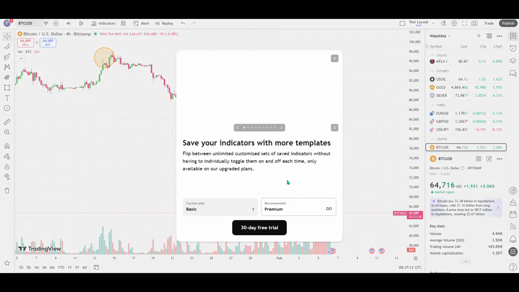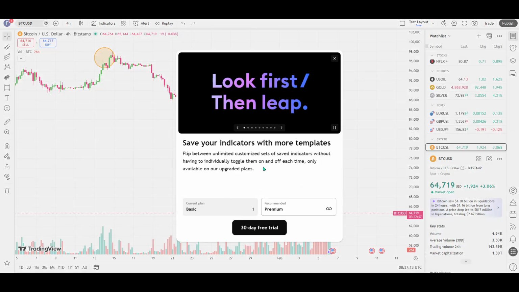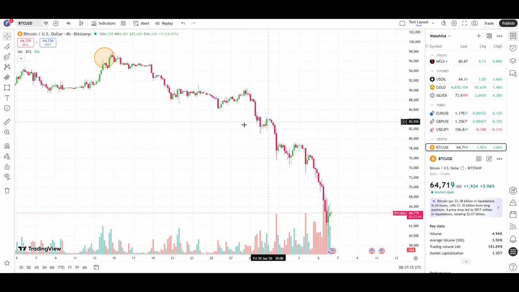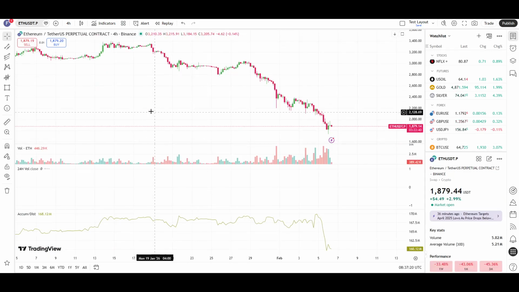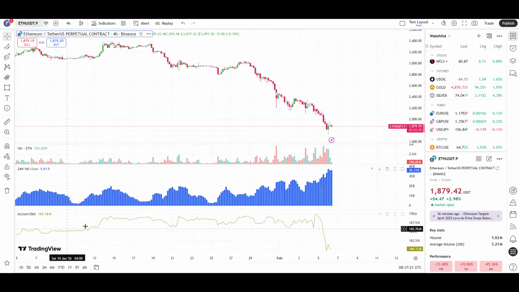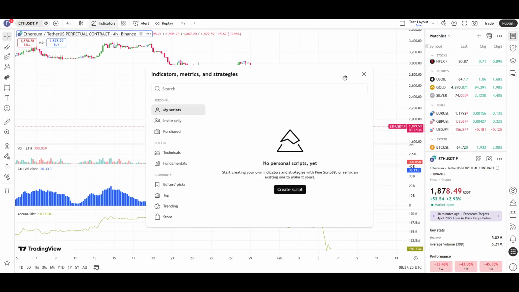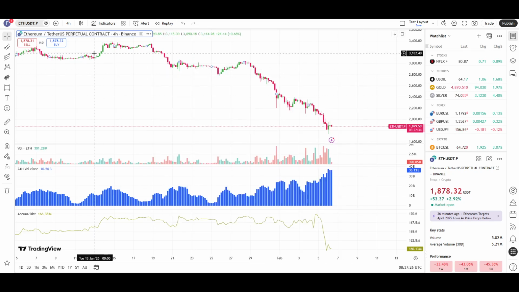Now, click Save, and you're done. Your indicators, along with all their settings, have been captured in that template. To load this setup on any other chart, open the chart you want to use and go back to the same 4-square icon next to the Indicators button. Click it and choose the template you just saved. Instantly, TradingView will apply the entire indicator configuration to your current chart, preserving colors, inputs, and layout. It's a quick way to keep your workflow consistent across symbols and time frames.